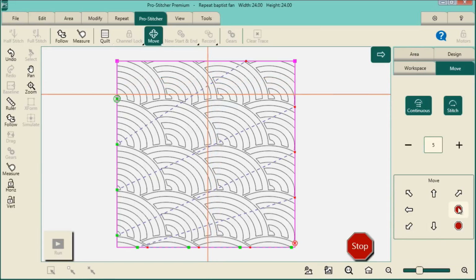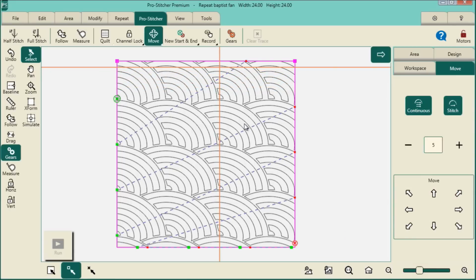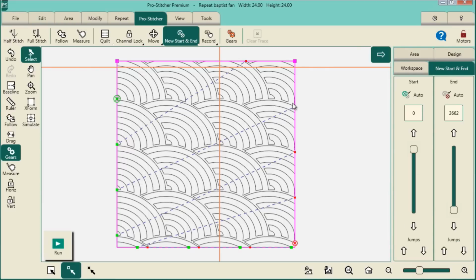This is great for basting a quilt or for doing stitch in the ditch. You can set your speed. You can stitch or just air stitch. Okay, the next one is our new start end.